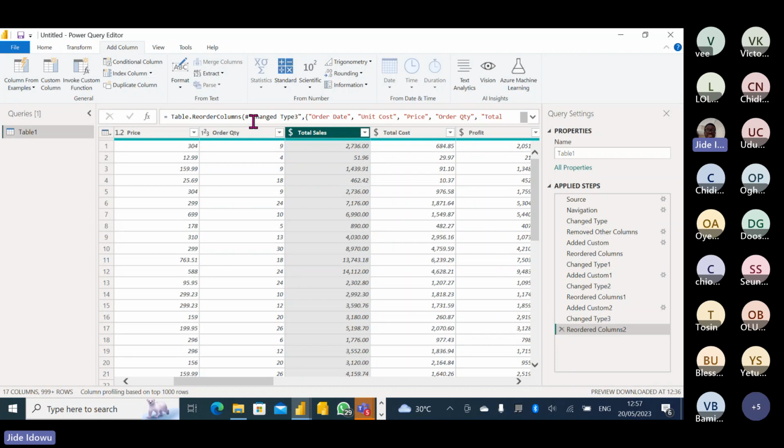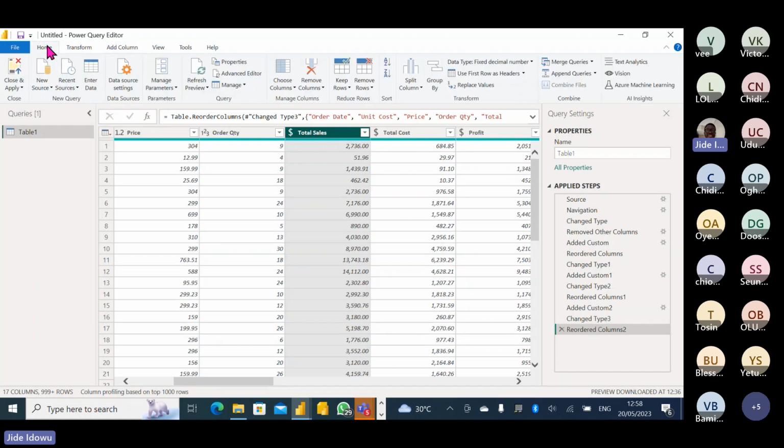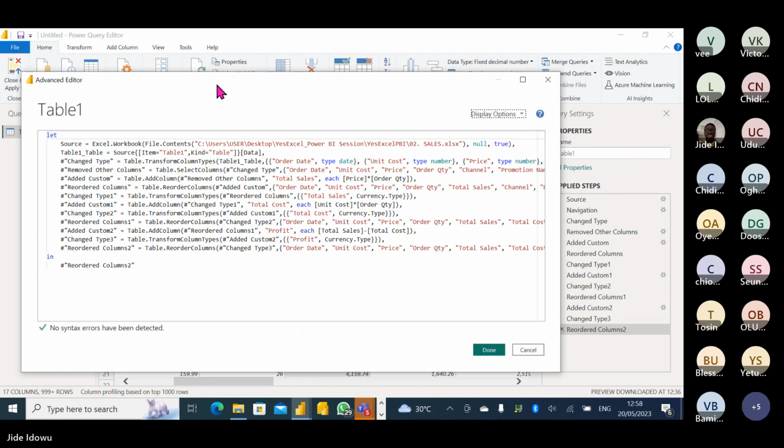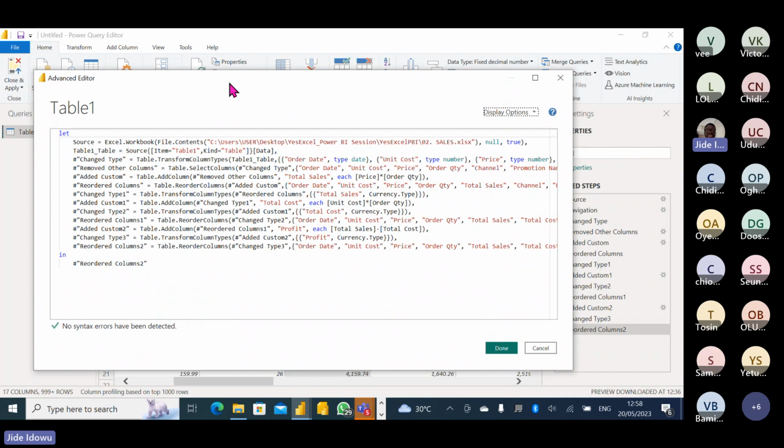In reality, you could write a code. But whatever we do, let me expose something to you. All this that we've been doing, Power BI is helping you to write code behind. Let me show you. If I click on Home tab, can we see Advanced Editor? If I click on Advanced Editor now, what you will see are lines of code. All the drag and drop that we've been doing, Power Query is writing code as we are just dragging.